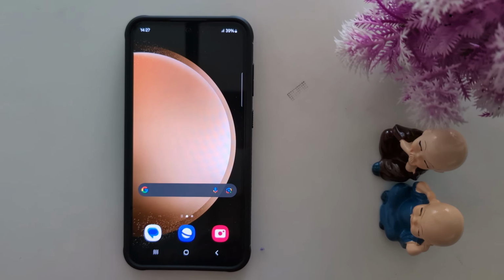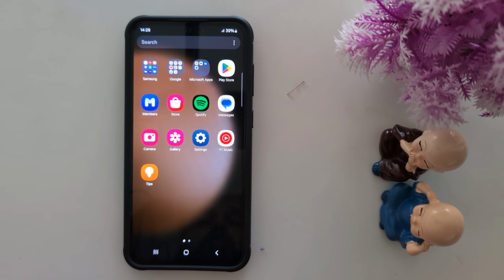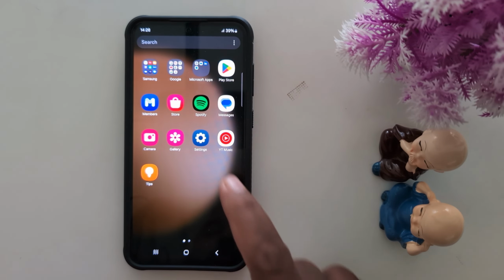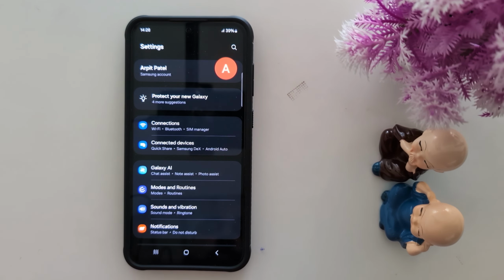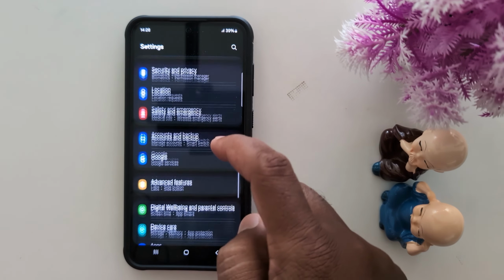So whenever you give your phone to your friend or family member and they should only access a specific app, you need to use this feature. Let's see how to enable it. Open the app drawer on your device. Tap the Settings app. Scroll down up to Security and privacy.